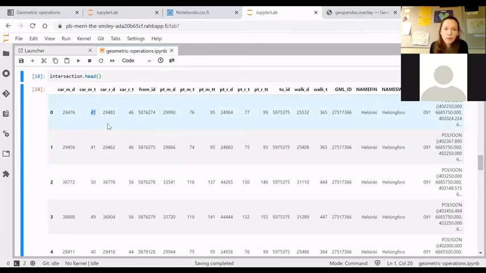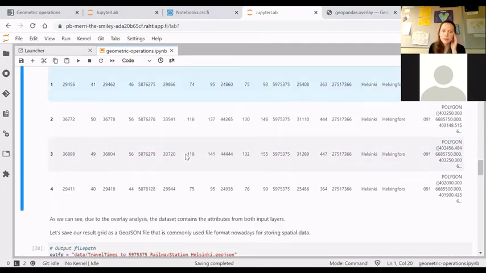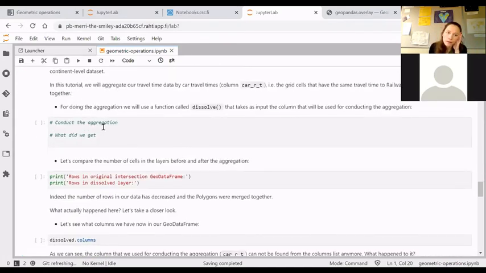So we will use some of these attributes now to further process the geometries in here. And in particular now for this example, we will aggregate the travel time data by car travel time. So car, rush hour, T.